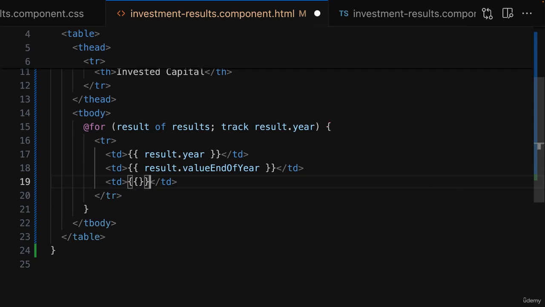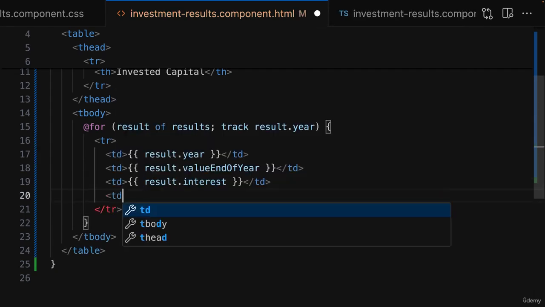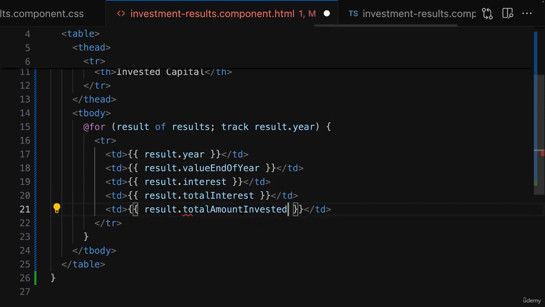So that's what our investment is currently worth. And then thereafter, I output the interest gained in that year. Thereafter, we have the total interest, and thereafter the total amount invested.